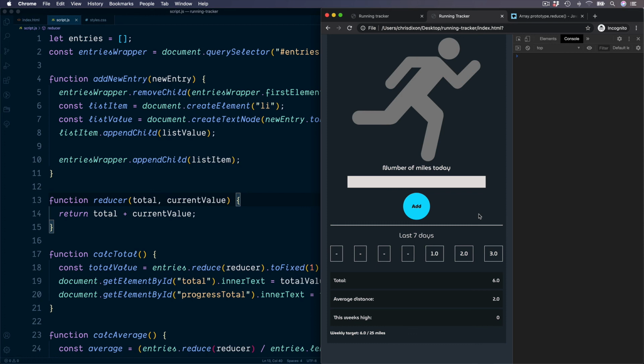This is now our total and the average now taken care of. And in the next video, we'll take a look at the weekly goal and also the weekly high.